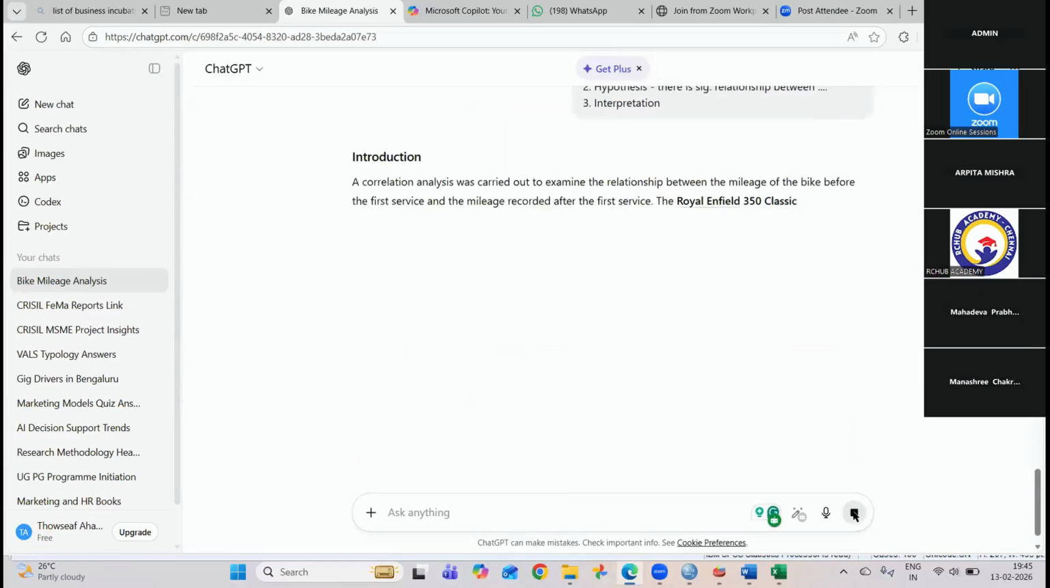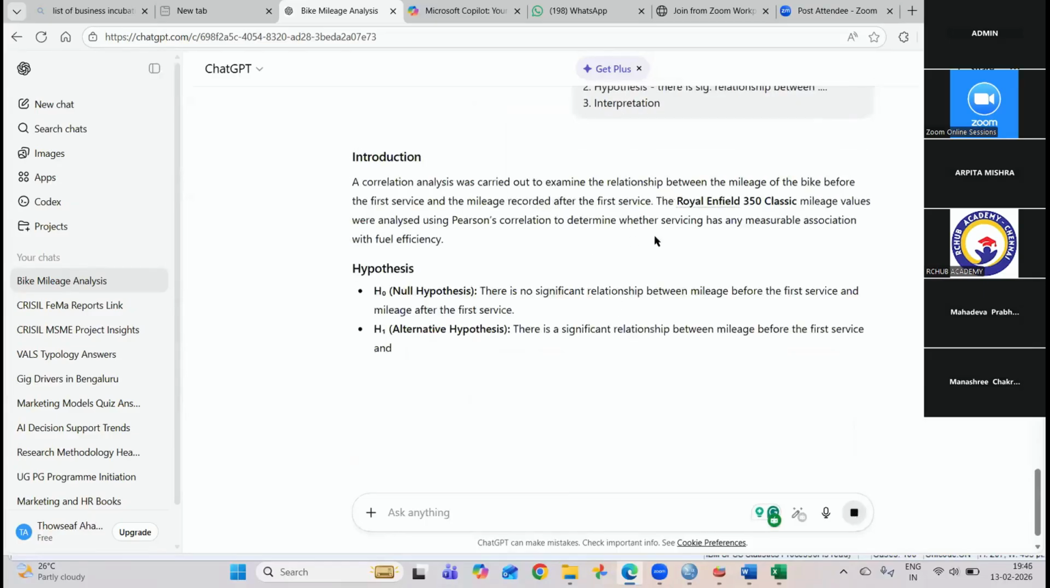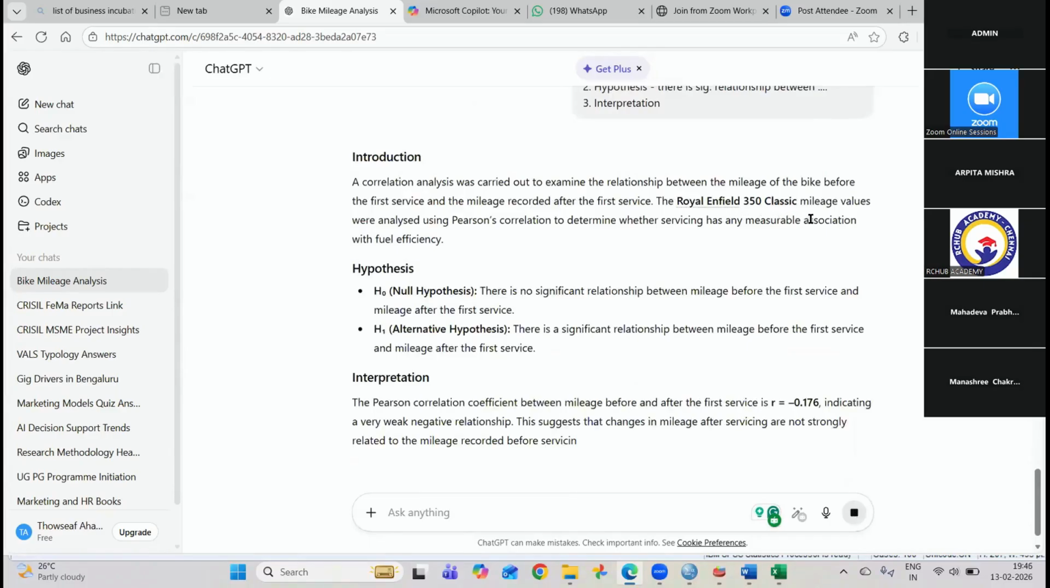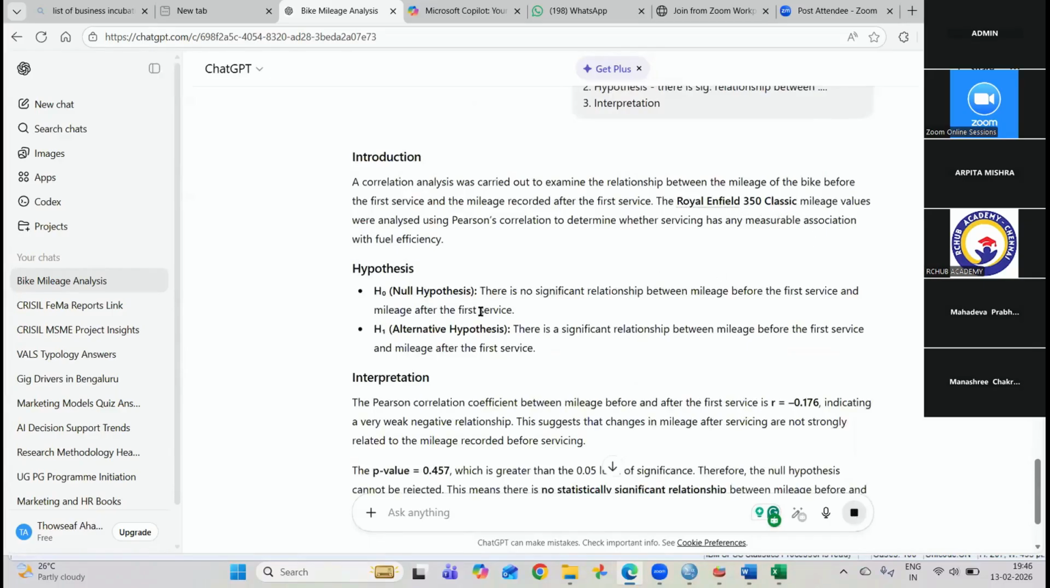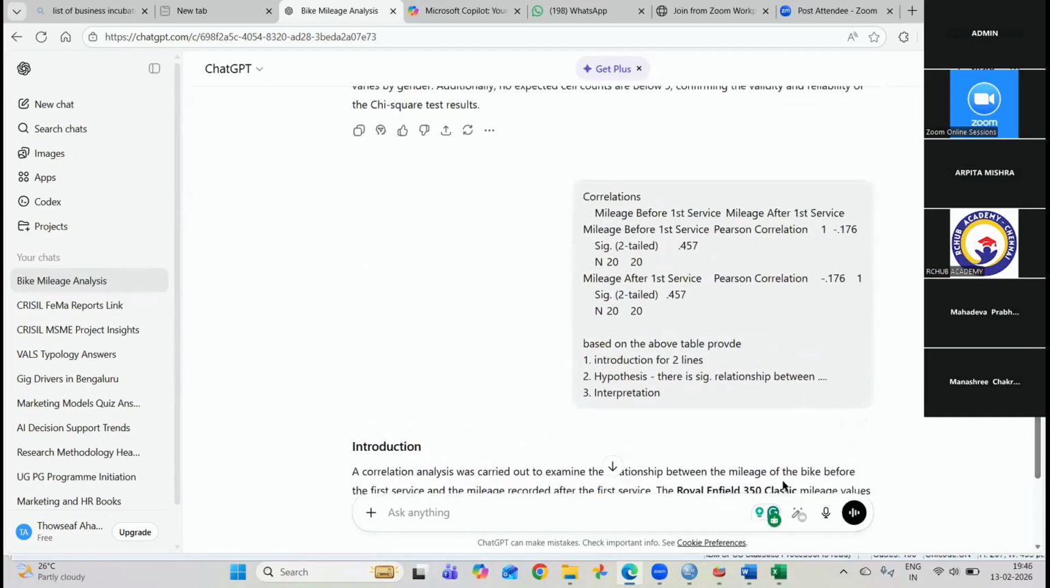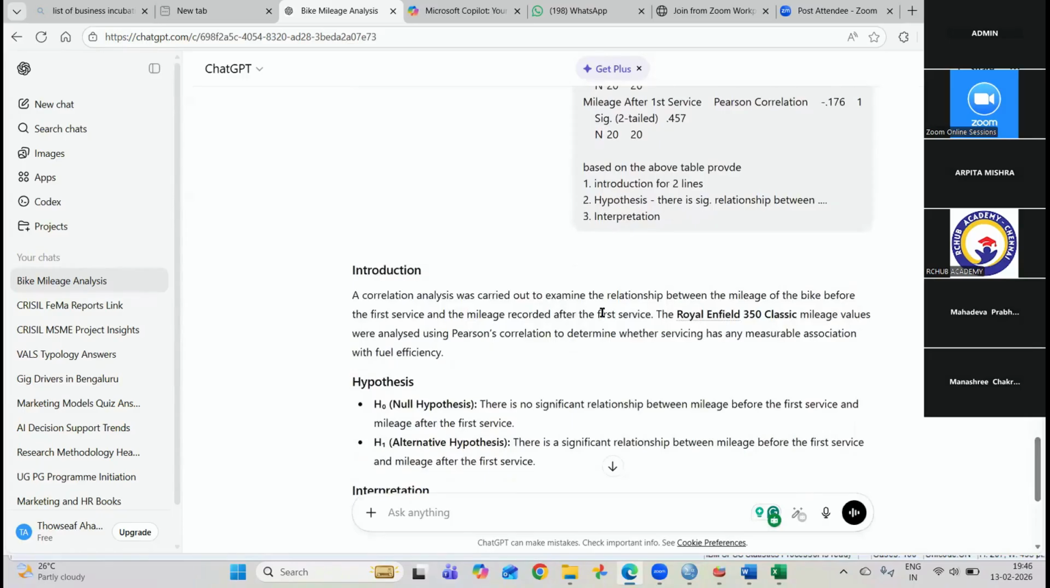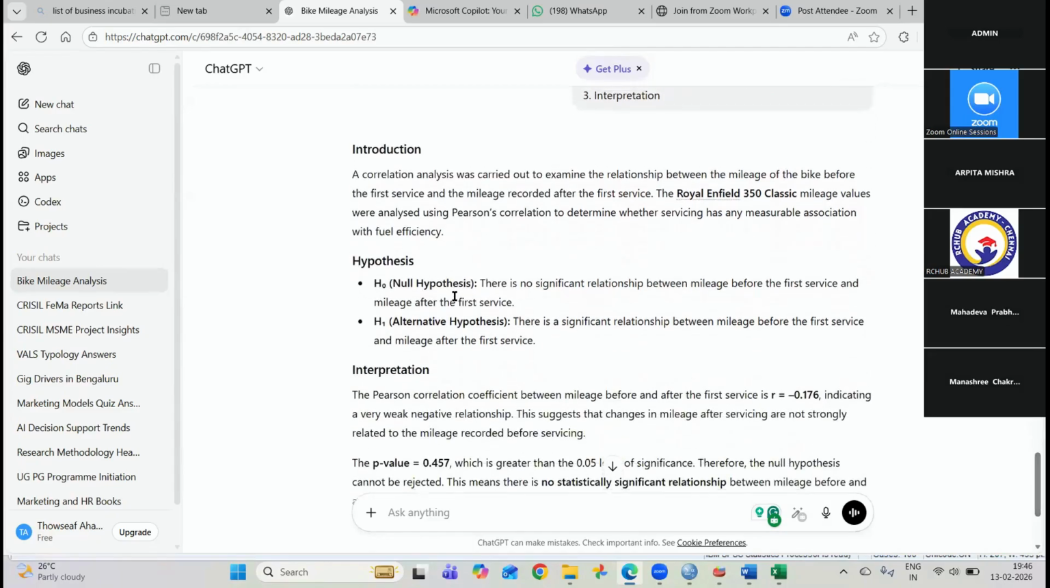So you see, now I got the output. It has clearly understood it is Royal Enfield Classic 350 mileage. I have simply given the table. It has understood that it is Royal Enfield Classic 350 mileage. And it also has given me: there is no significant relationship between mileage before the first service and after the first service. So this is the null hypothesis and this is the alternate hypothesis.